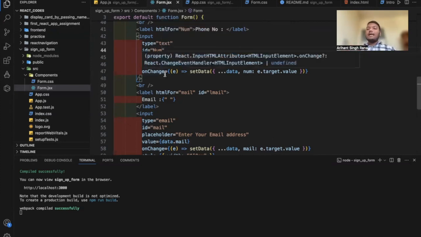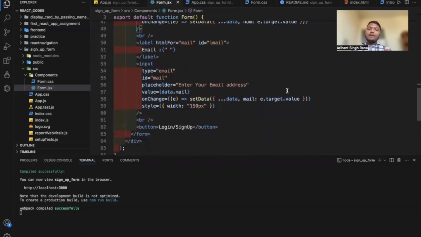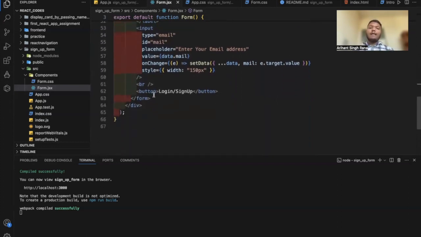When a user enters anything, the onChange event listener would trigger, and this arrow function would trigger, which would update the num key with this value, which is e.target.value. Similarly for the email address. Now, after that, I created a button which would act as a submit button.